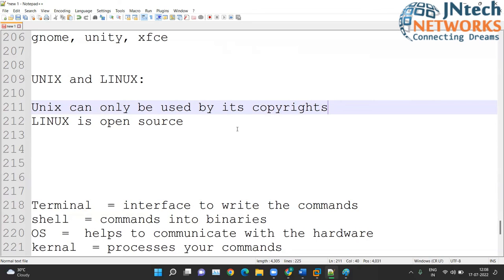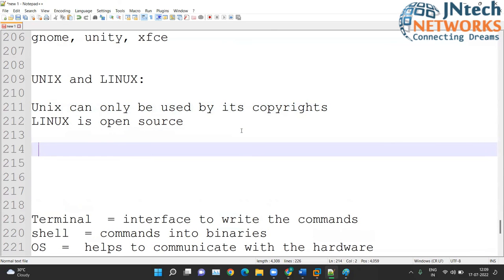Linux we can use everywhere, like in servers, PCs, and smartphones, while Unix we can only use in servers, workstations, and PCs. Linux is open source, which means we can modify its source code or collaborate with other developers to modify Linux. Unix has copyrights, so we cannot read or modify its source code. Linux supports more file systems than Unix, and Unix also supports file systems, but fewer than Linux.